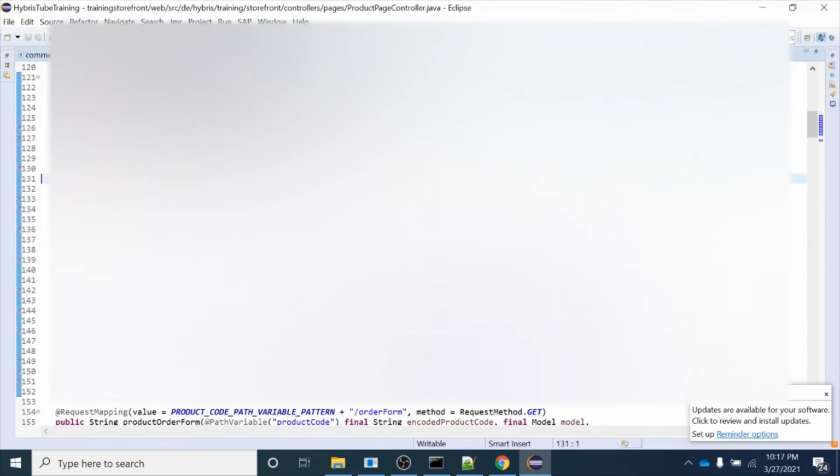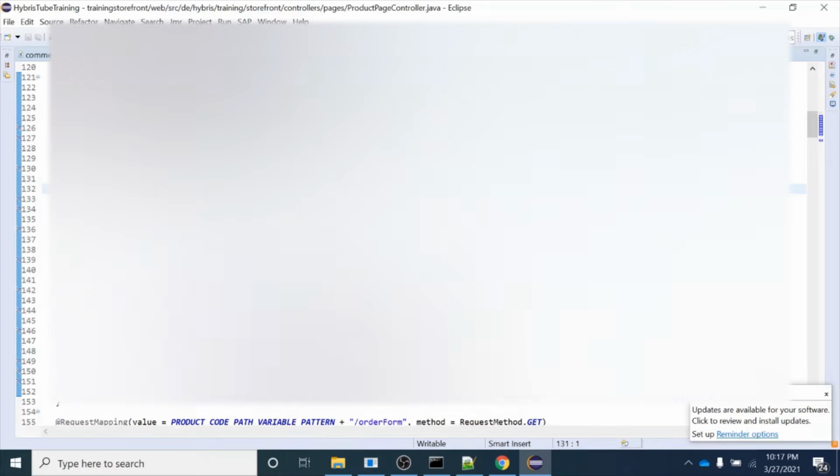Over here, I will log the dynamic attribute which I am going to call. Dynamic attribute value is, and our dynamic attribute is product data dot get net available quantity. So I'm just printing this dynamic attribute.